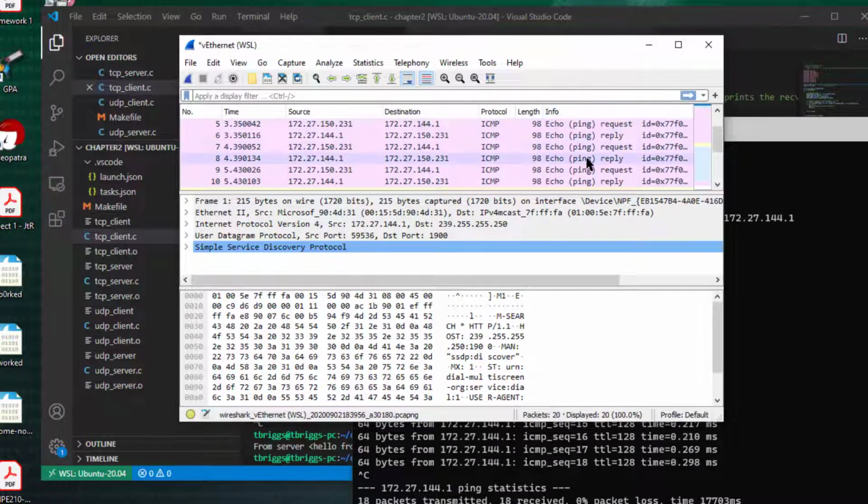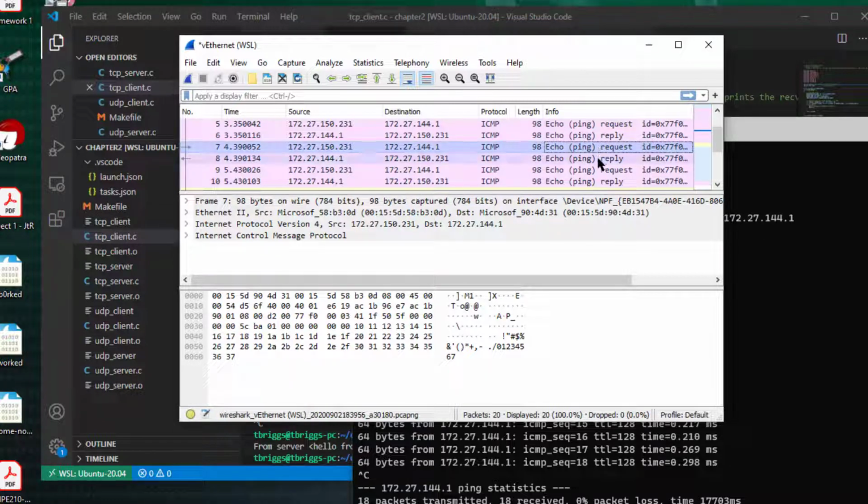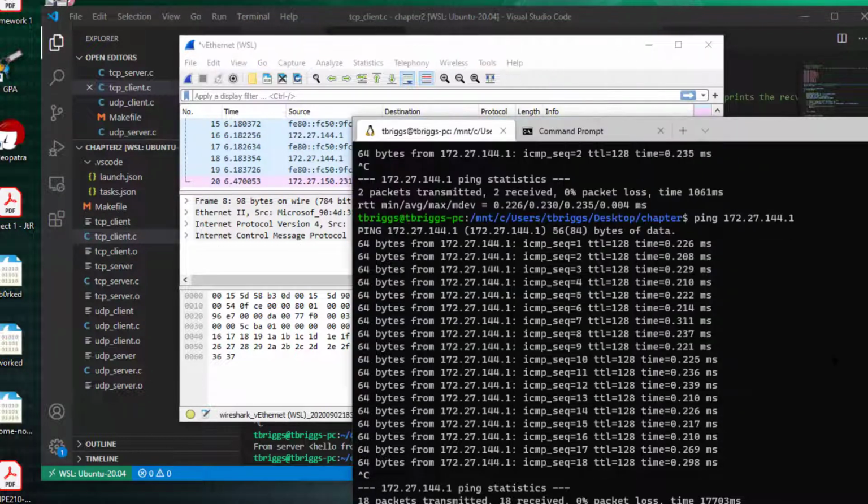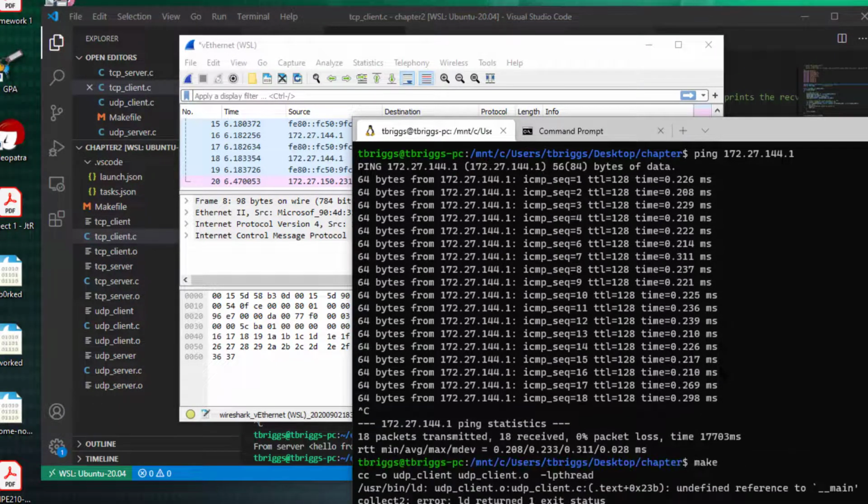Wireshark lets you see both the request and the reply. So it's really nice to be able to see that there is connection happening. So I'm going to go ahead and do this one more time. We've modified the code.